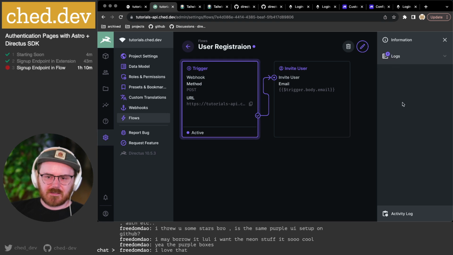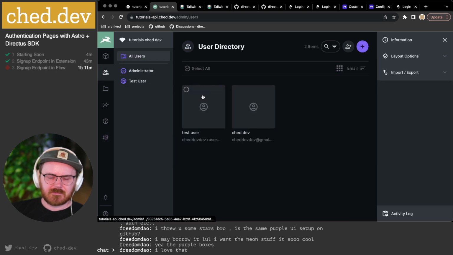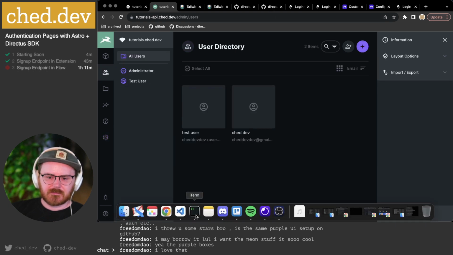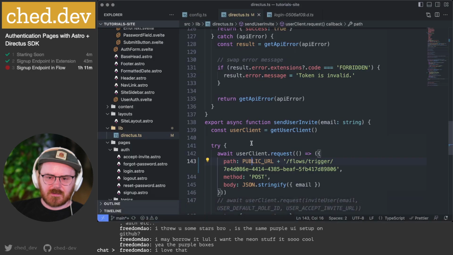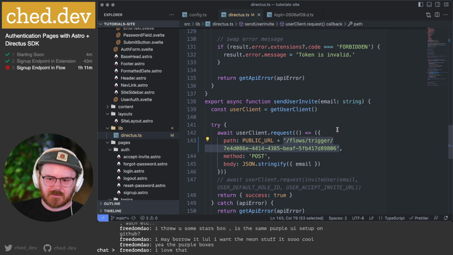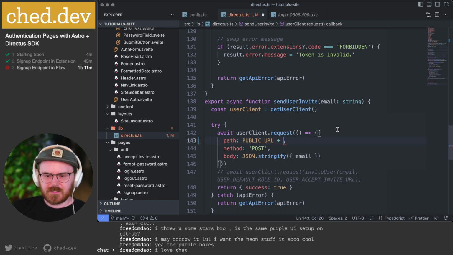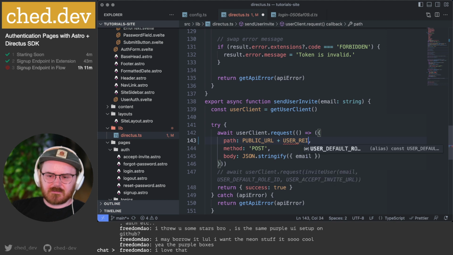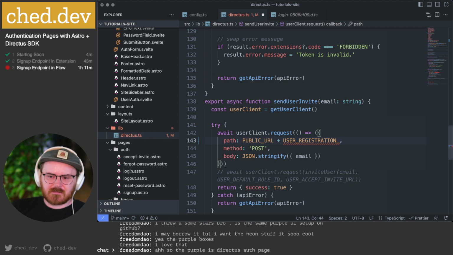And it still has 7 logs. It would be nice to be able to easily clear out old logs. Okay, so this should go to public URL, and then that's the flow. I'm gonna rename this to user registration flow path.